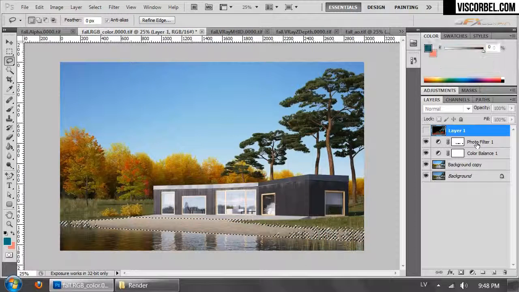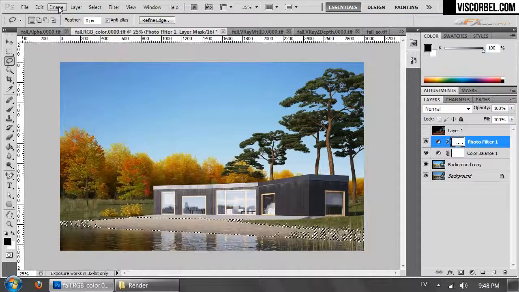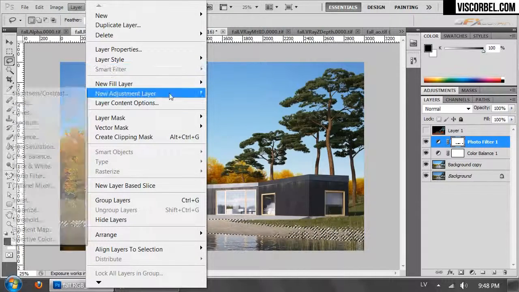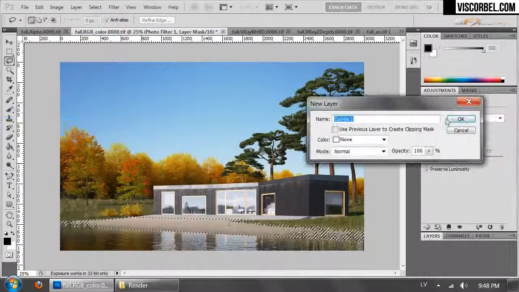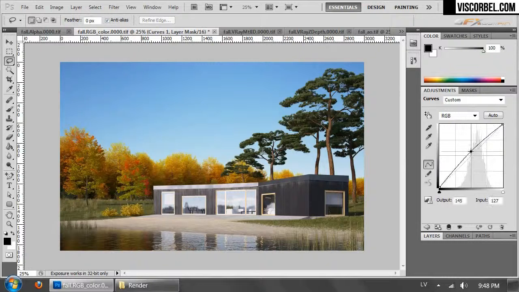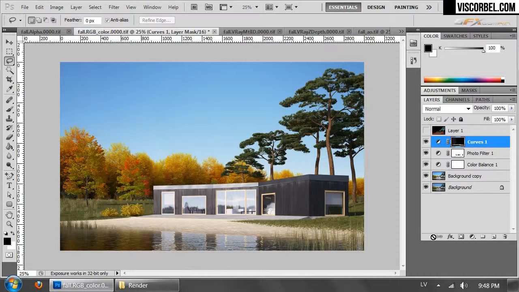Alright, so hide that layer and let's create a new adjustment layer. And let's use curves. And now I can adjust the sand individually, like this. Okay, that's nice.